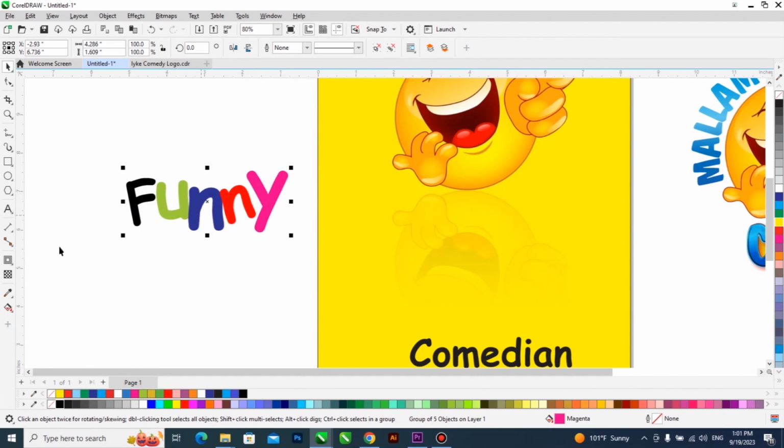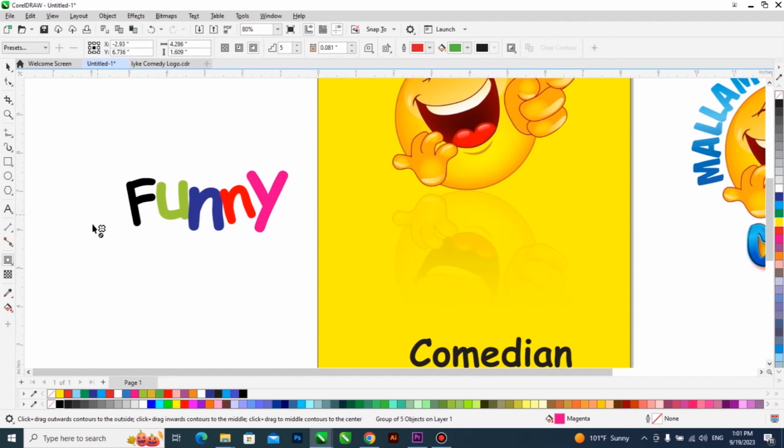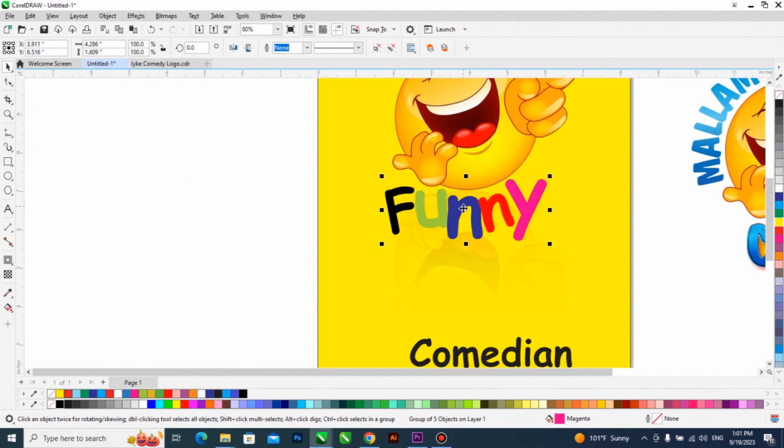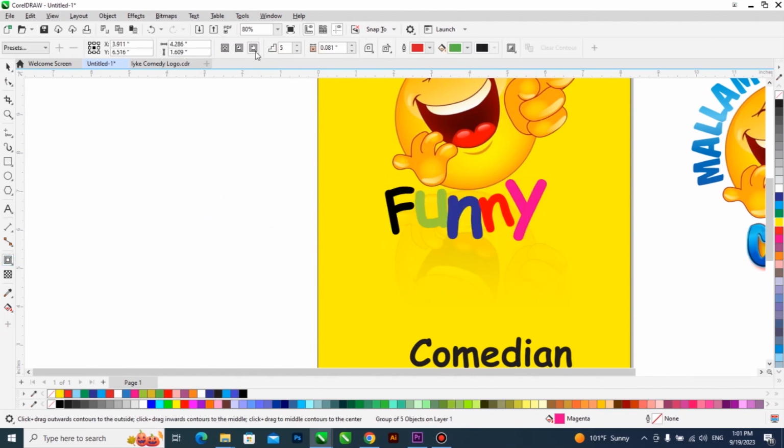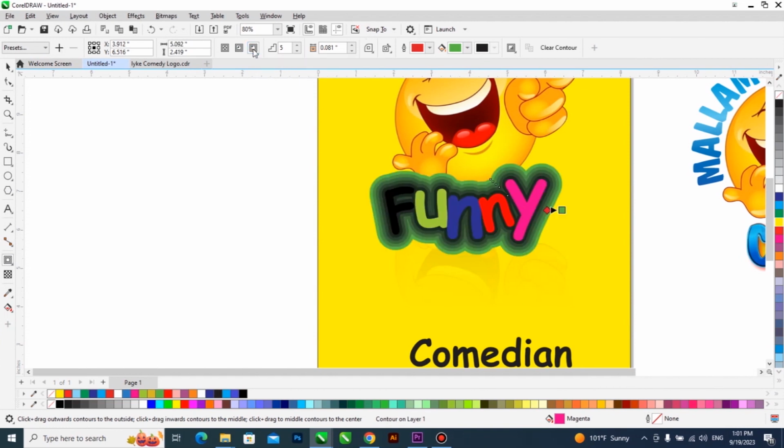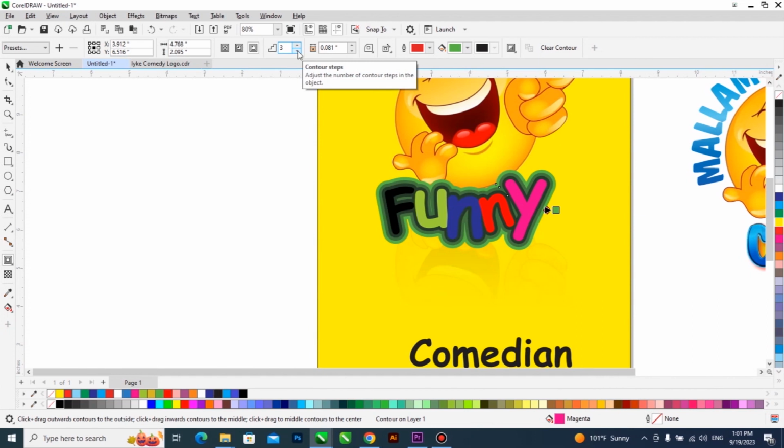I don't need to come through this object and Ctrl G. Now what I just need to do, I can now come to my interactive tool. Then maybe either I use my extrude, either I use my contour, anyone you wish to use. But when applying this contour, let me bring it in so that you get it clear. When applying this contour, just come to this third one that has outside contour. Just press. You see something like this. Now we have 5 steps because it is written here 5. So you can adjust it. Okay, let's say 3 is okay.